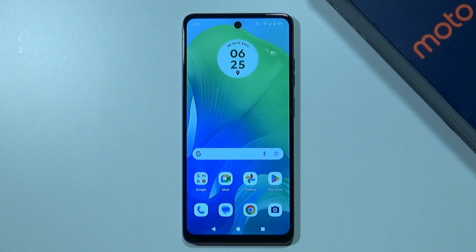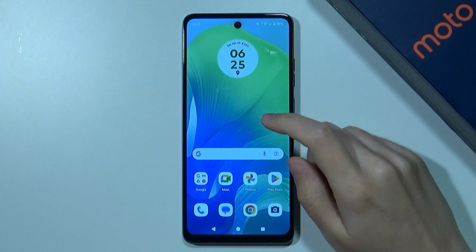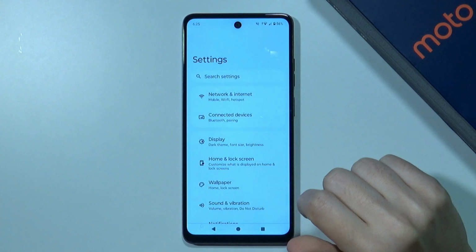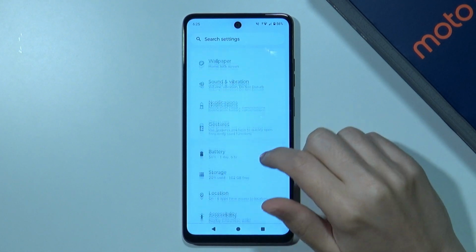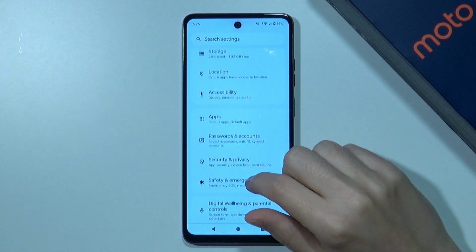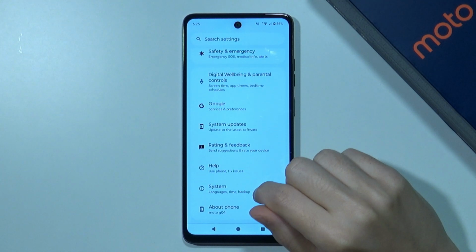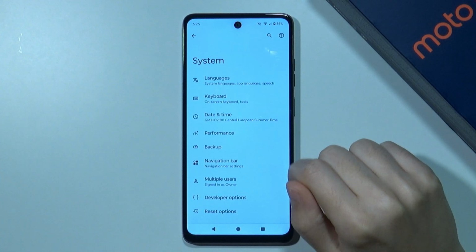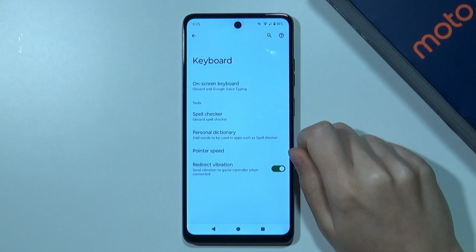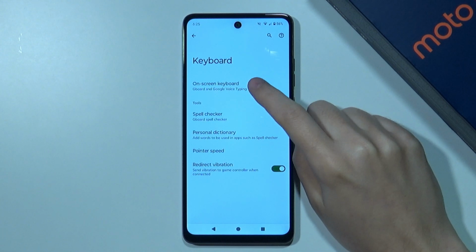Hello, in this video I'm gonna show you how you can change the keyboard language on Motorola Moto G04 and G04s. In order to change the language on your keyboard, first we need to go to settings. So let's find settings and let's open them. Then we need to scroll down until we find the option called system. So let's go to the system, then over here choose keyboard, and then go to on-screen keyboard.